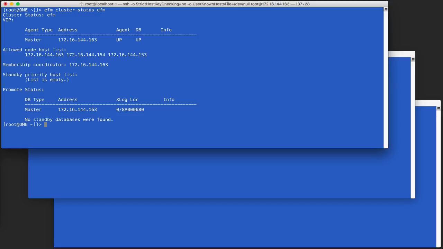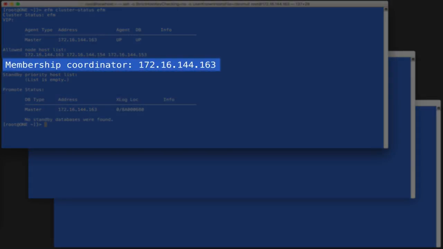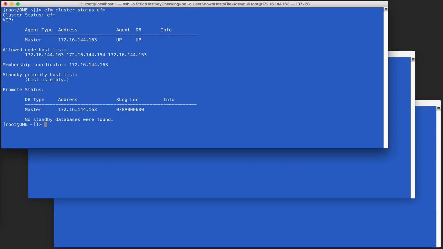the cluster. In the previous version of Failover Manager, each node would need to know the addresses of all existing cluster members in order to find them and join the cluster. In 2.1, this has been simplified. From the cluster status output, we can see that there is now a membership coordinator node. Nodes that wish to join the cluster only need to have this address in order to join.